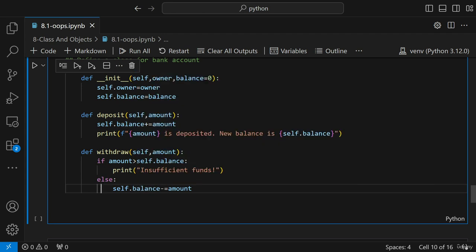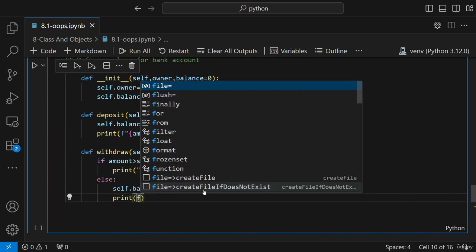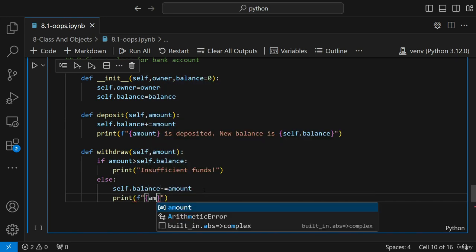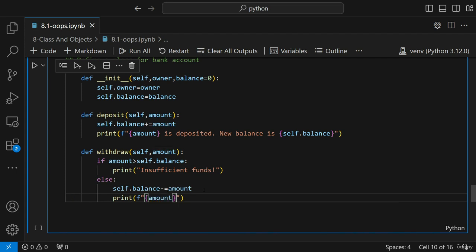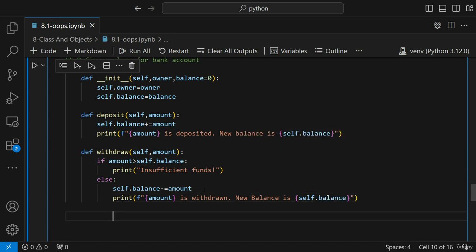Now, if the amount is greater than self.balance, I'll say, hey, it is insufficient funds. But if this is not true, if the amount is less than self.balance, I should be able to withdraw it. So here you'll be able to see that I'm writing self.balance minus equal to that specific amount. And here I will print, using an F string, that this amount is withdrawn. Okay. New balance is self.balance, right? So this is perfect.